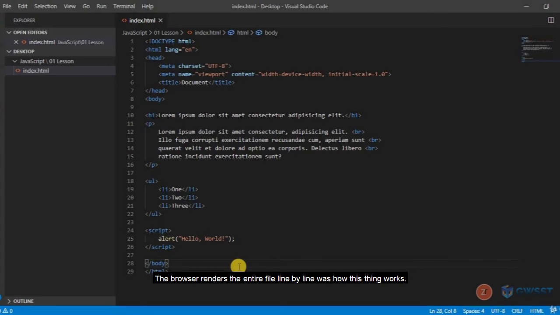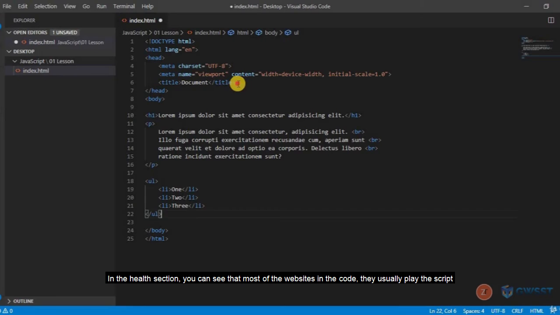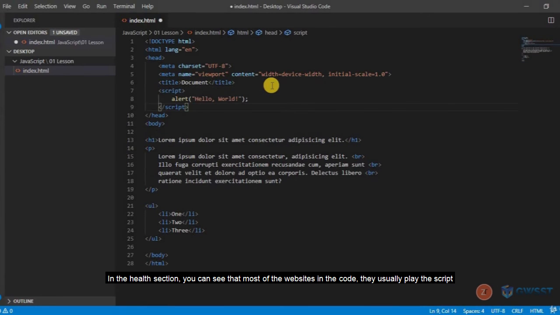The browser renders the entire HTML file line by line. Let me show how this works. I'm going to move this JavaScript into the head section. You can see that some websites usually place the JavaScript in the head section, and most websites place the JavaScript in the footer section. It is always recommended to put your JavaScript in the footer section. I'm going to show you why in the further classes.